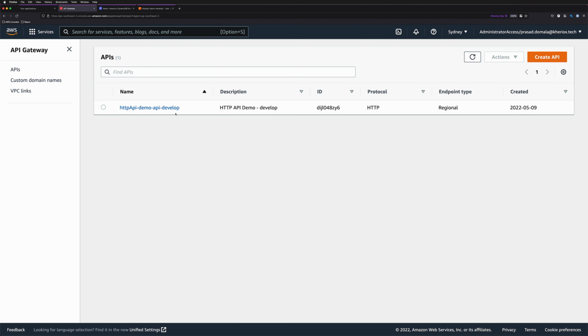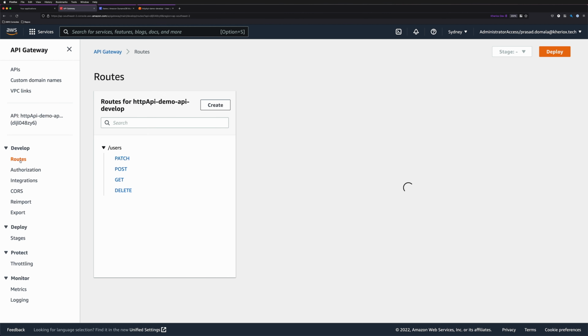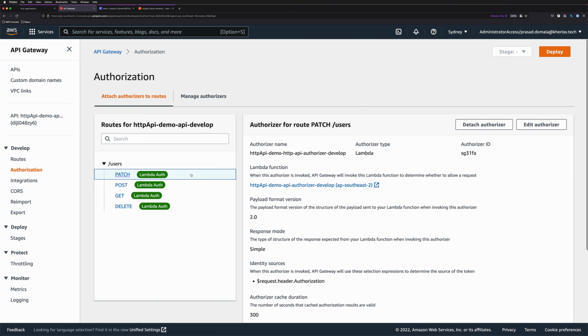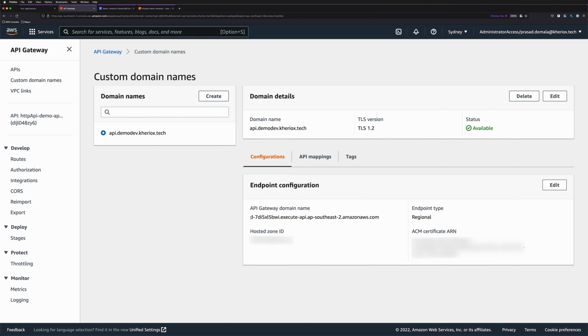Let's quickly jump on to the AWS console and have a look at our API. We can see that our new regional HTTP API is created. If we click on the API name and go to routes, we have our /users path with all 4 HTTP methods we defined. If we go into authorization, we can see all our methods are pointing to our API authorizer Lambda function. And under integrations, each of these methods will be pointing to respective Lambda function. Also under custom domain names, we can see our custom domain name is mapped to the API gateway domain name with required certificate. So that's our HTTP API.